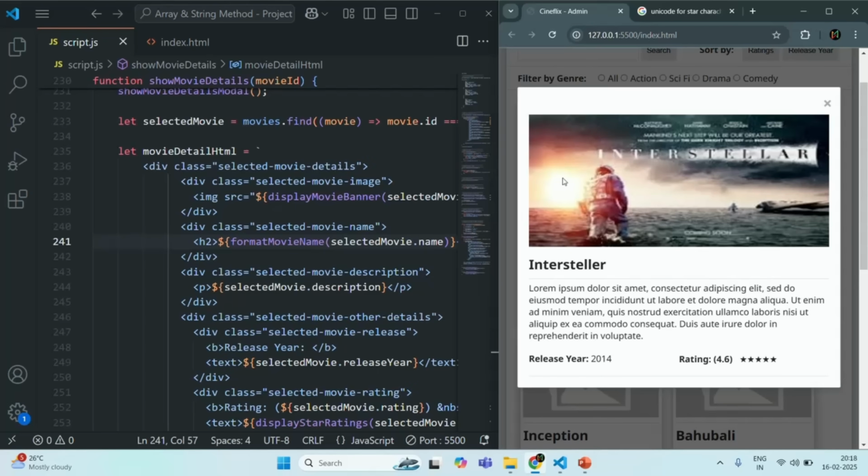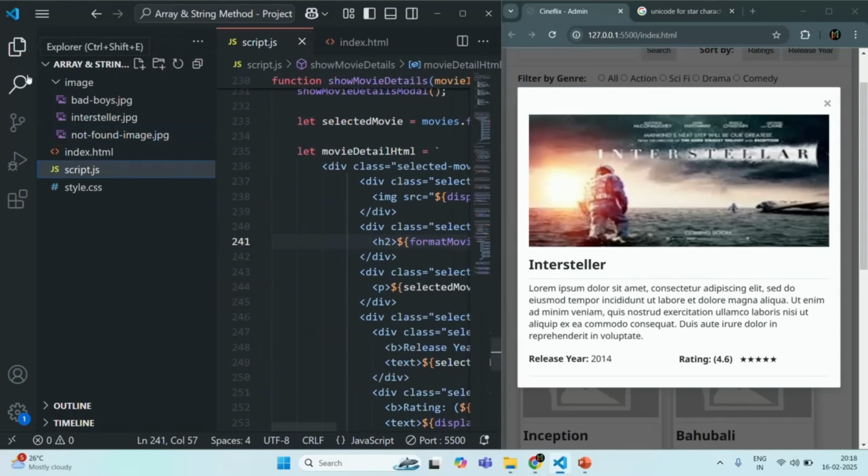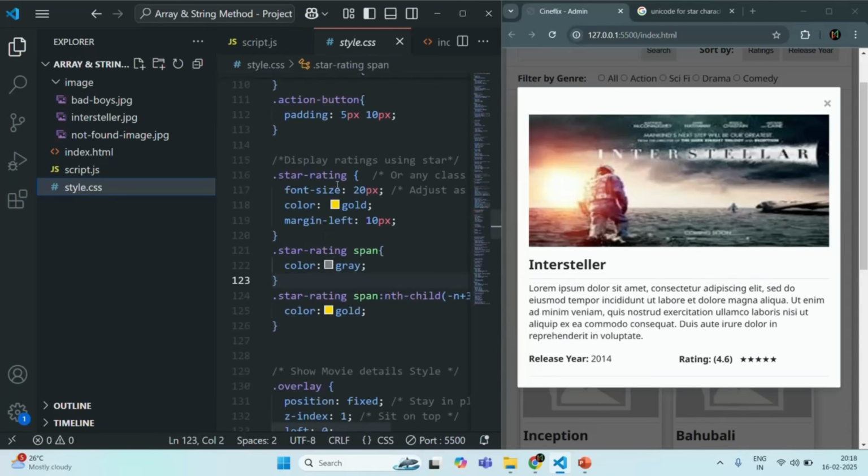We can see the movie banner. We can see the release year, and we can also see the rating. But here the rating is shown in black. So what I'm going to do is let's open style.css, and from there let me copy this star rating CSS class.